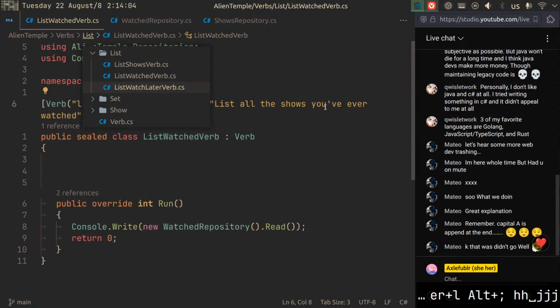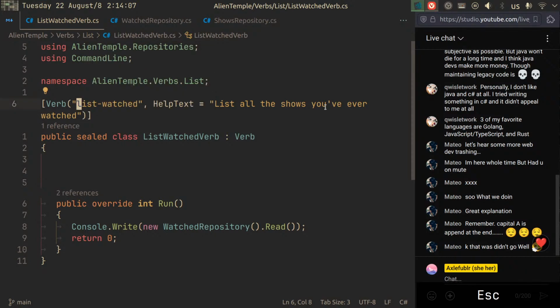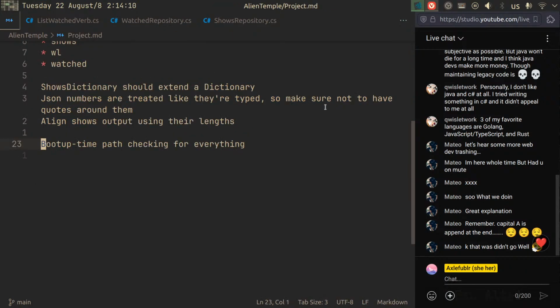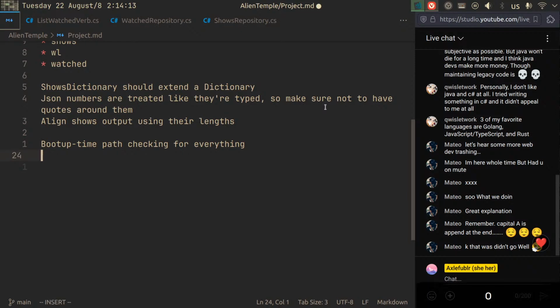What else do we have in list? List watch later. And actually, I should be writing down these ideas. List shows or watched, or watch, maybe not watch later. If you know what you have in your watch later at all, you wouldn't be calling it. But in watched, maybe you want to see the date or whether you dropped it or not. So that makes sense to me. Okay, so list shows or watched.